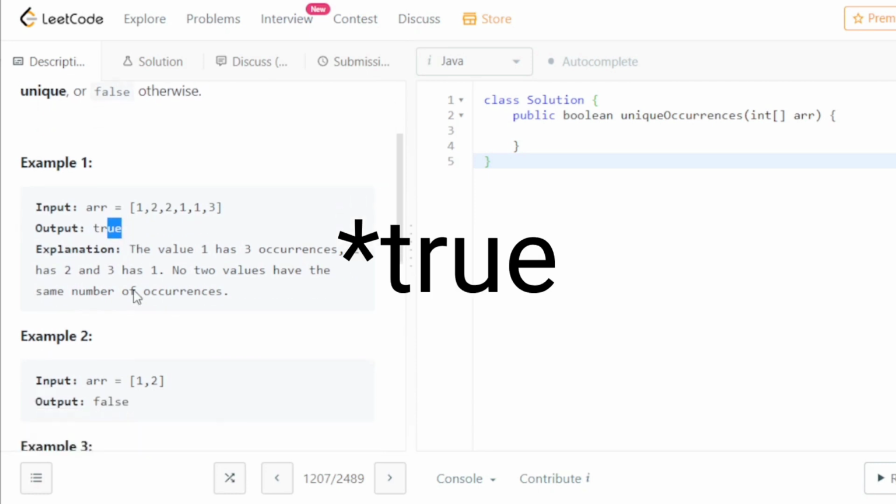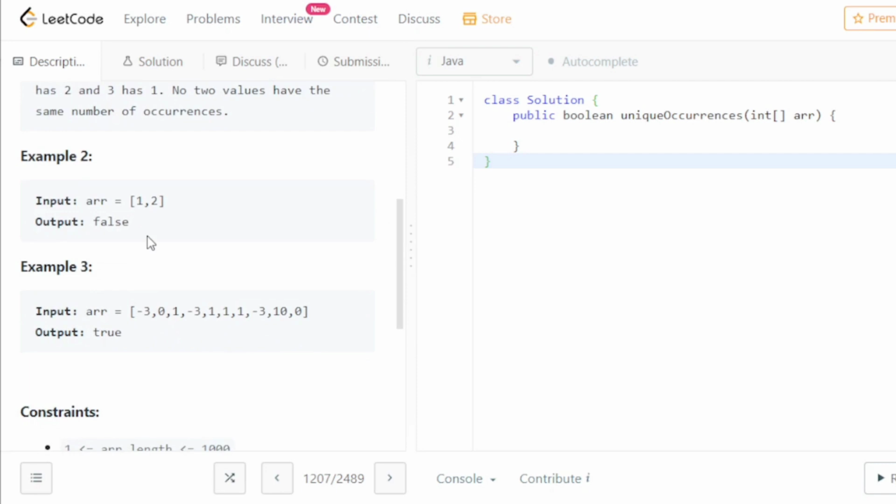Now let's see the second example. In this second example, this integer array is given to you. In this array you have the 2 unique elements, 1 and 2. The number of the occurrences of 1 is 1 time, and of 2 is also 1 time. So the number of the occurrences of these 2 unique elements is the same. That's why it will give you false.